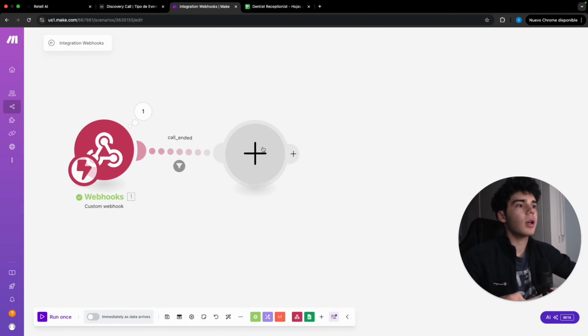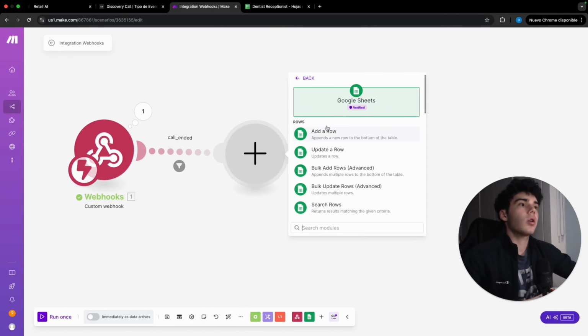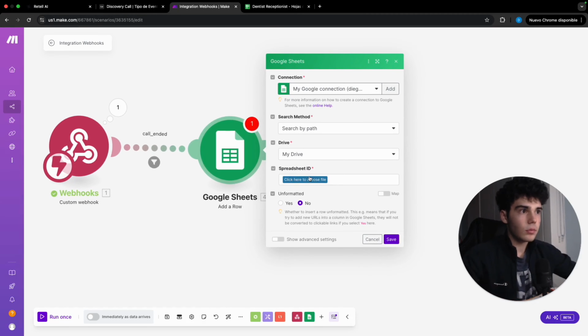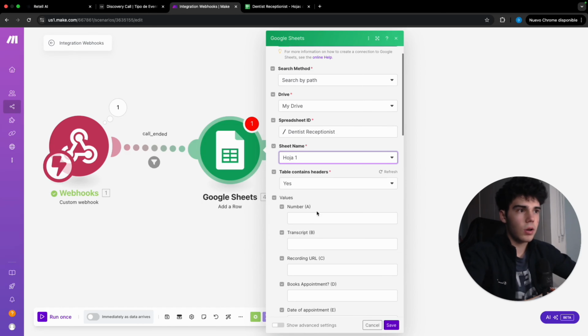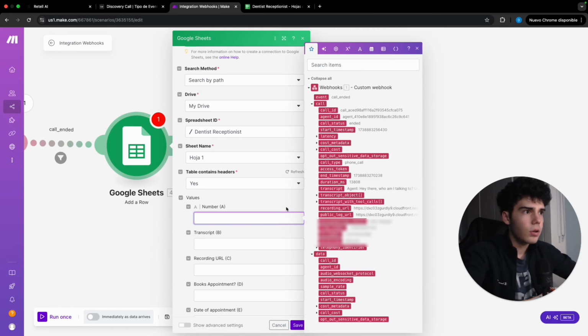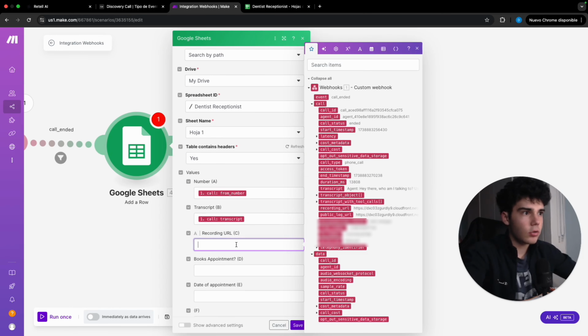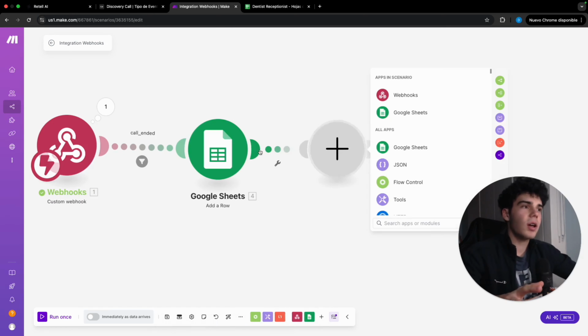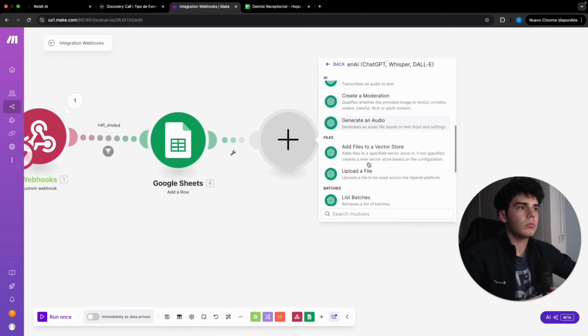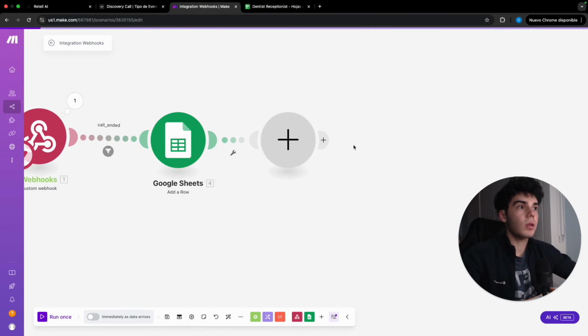Now we're gonna come into Google Sheets and click on add a row. We're gonna select our spreadsheet ID, our sheet name, and next inside the number we're gonna go with from number. Inside the transcript, we're gonna add the transcript. Inside the recording URL, the recording URL. Inside books appointment, we're not gonna add it now, but we're gonna first save this, and now we're gonna add a GPT in this case. Let's go with create a completion.